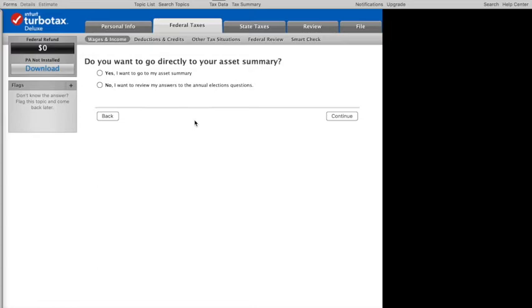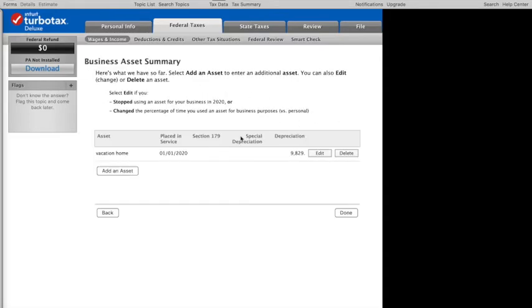The first year you put your rental into service, you want to depreciate the property itself. So here we're just calling it a vacation home. We're going to have one entry here just for the property itself. And the key point here is to understand that you're depreciating the value of the physical property, and not the land. You'll see that when we get into the detail here.